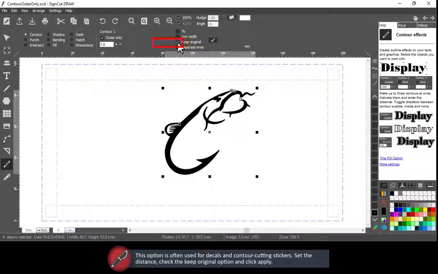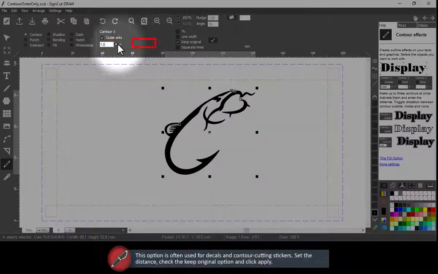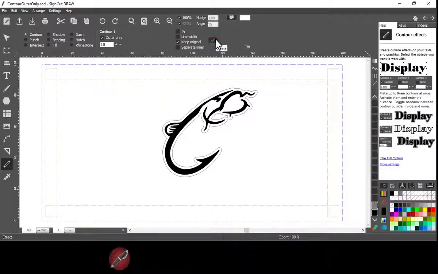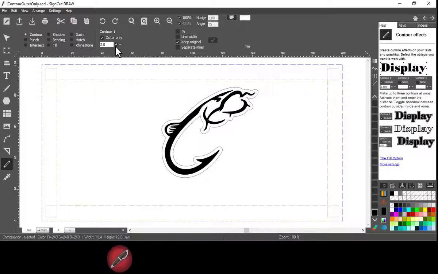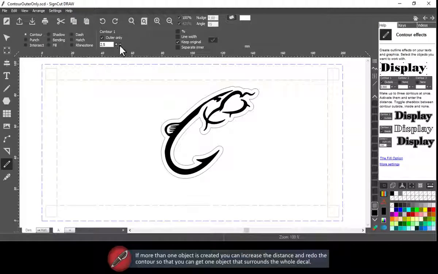Set the distance, check the Keep Original option and click Apply. White contour paths are created around the selected objects. If more than one object is created, you can increase the distance and redo the contour so that you can get one object that surrounds the whole decal.